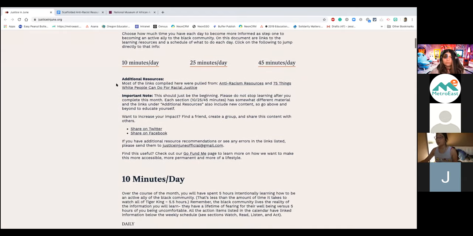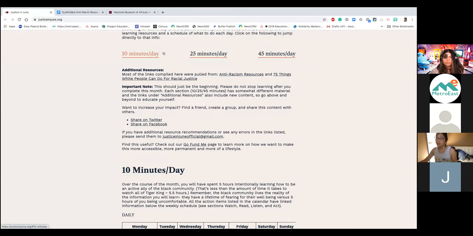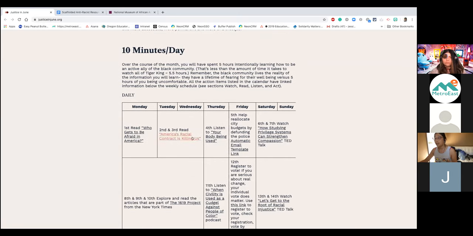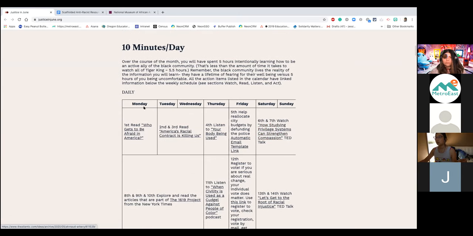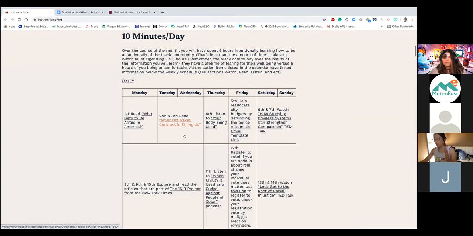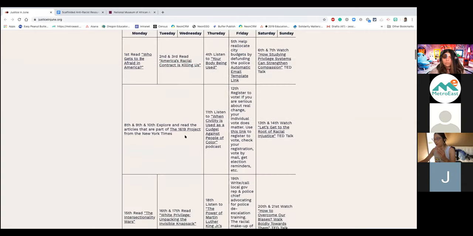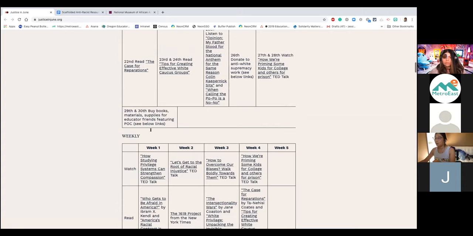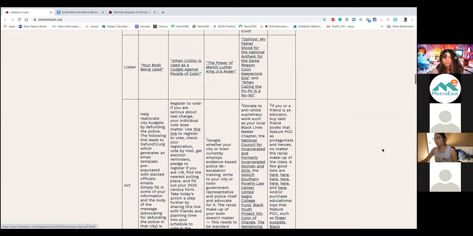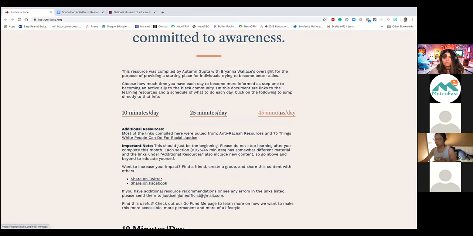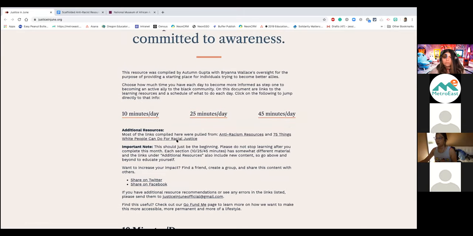So I really like this website because it breaks things down into 10, 25 and 45 minutes a day, and even has handy little exercises you can do. So Monday, you can do 10 minutes, read this article. Tuesday and Wednesday, you can read the second and third reading of this article. They assign work for the entire month, and once you do that month, you can decide if you want to continue and do 25 minutes or 45 minutes.